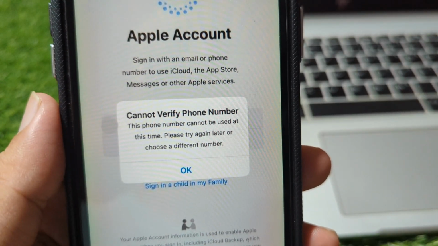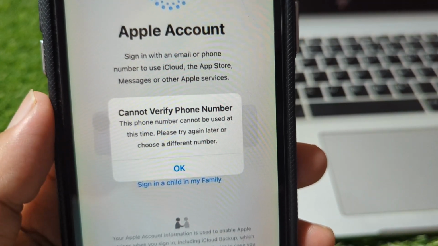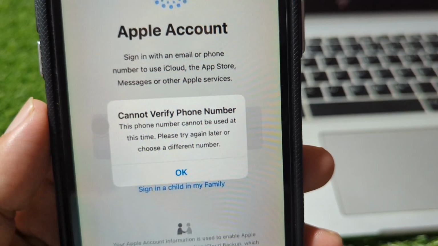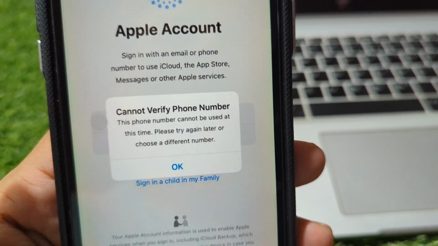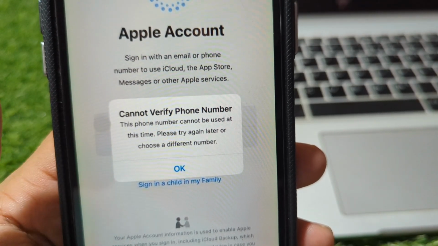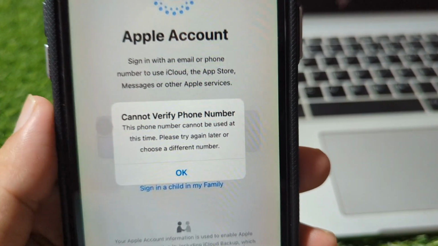If you think that these are not the reason for this problem, then you have to simply go for the next solution, that is, you have to simply wait for 24 to 48 hours. So guys, if you have attempted to verify it too many times in a short window, you have to simply wait for 24 to 48 hours, and after this check if the problem is fixed or not.